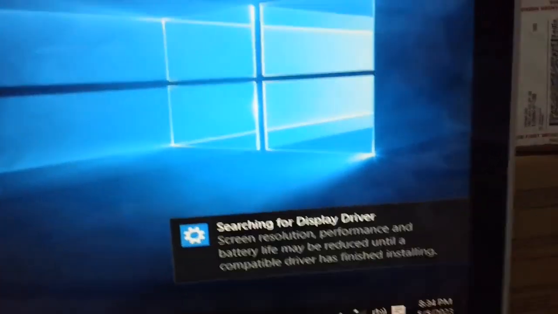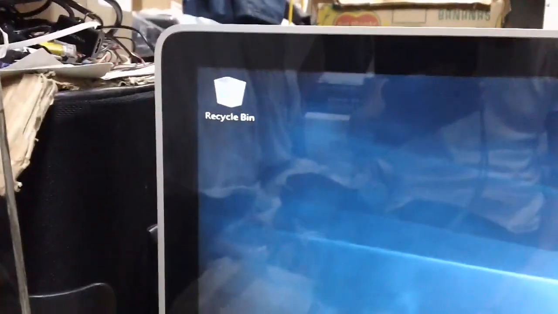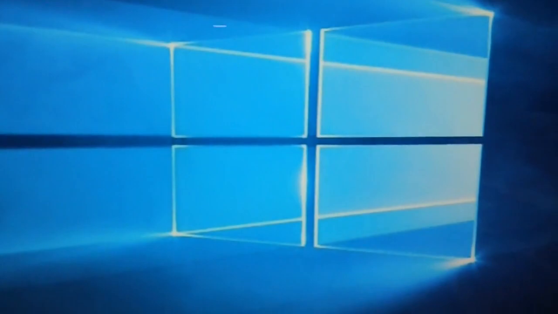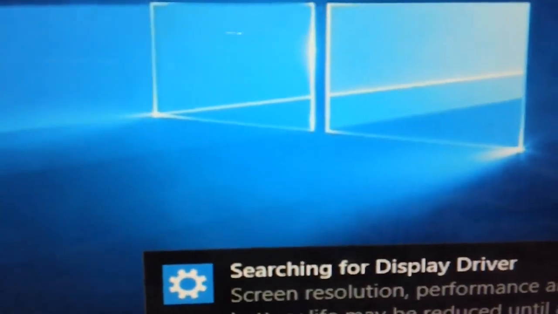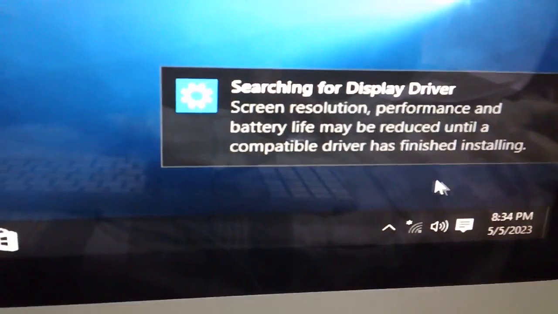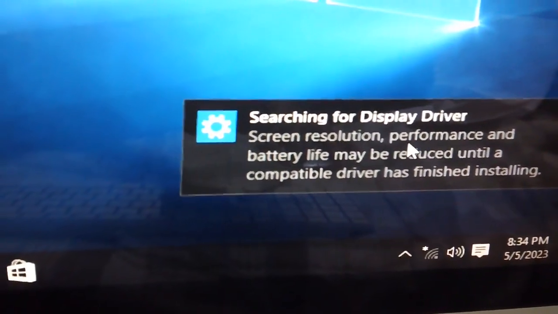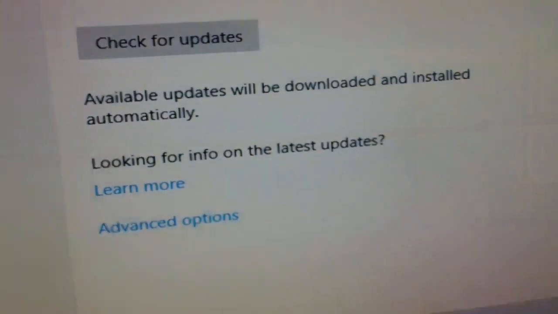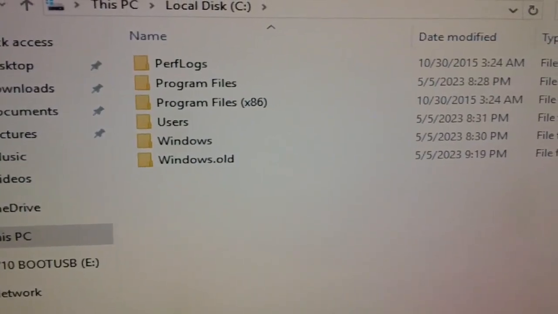Alright, so here you have it. This is the actual Windows 10 screen. Recycle Bin, that's your Windows icon. Searching for display driver. Well, battery life doesn't matter because this is not a laptop. We'll get rid of that. Close that out. Sound. Alright, that's about it, guys.